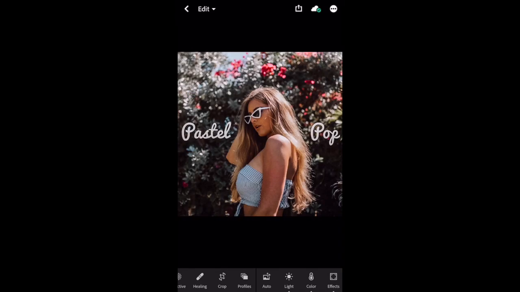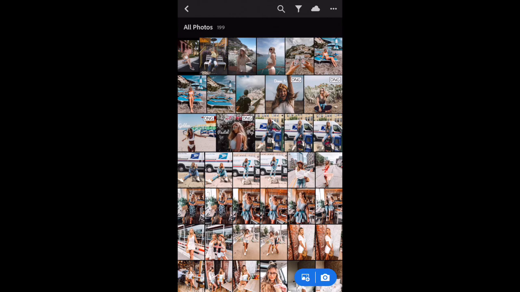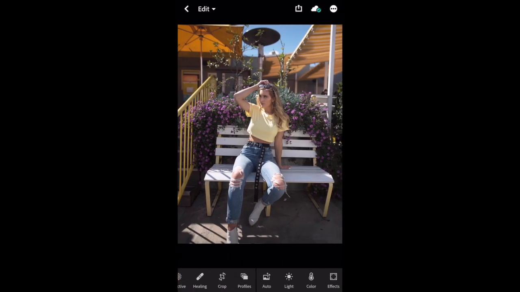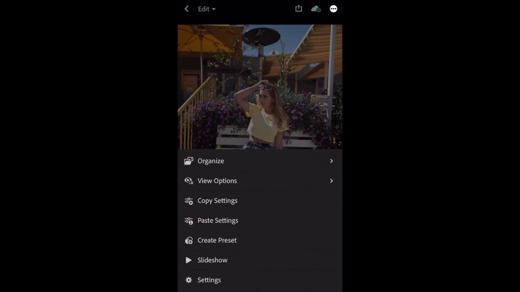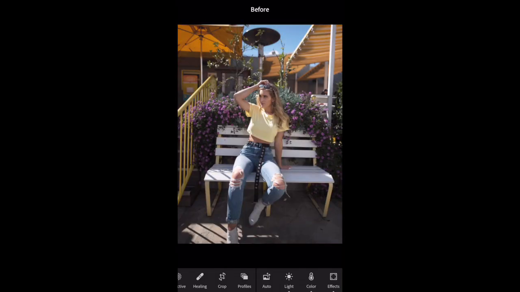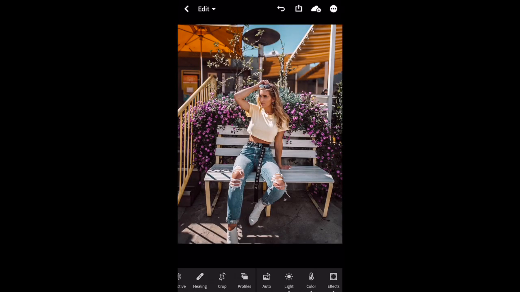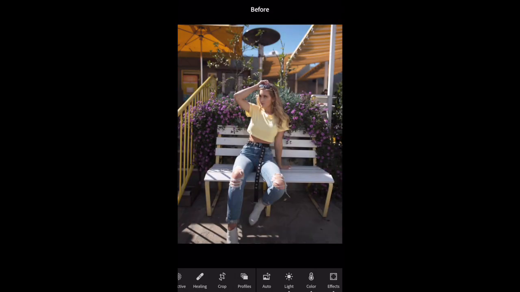You want to click Copy Settings, and then you're going to exit out and find a photo that you want to edit. And then you want to go up to that top little circle symbol again, and you're going to click Paste Settings. So from there, it adds the preset, and you can kind of see the before and after. This one doesn't even look like it needs any adjusting.